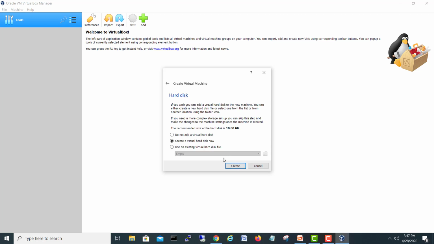Next, we will create a virtual hard drive now. Yes, you have to create one. You can use an existing one if you have it, and there is also the option not to add a virtual hard drive if you don't want one. Obviously, we have to create one. We'll go next.